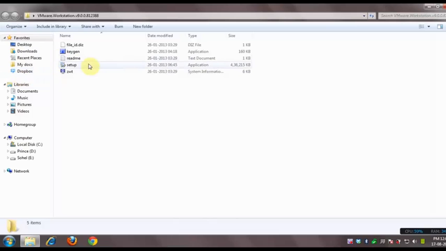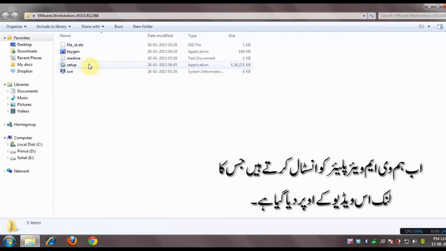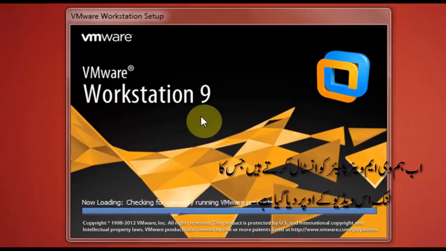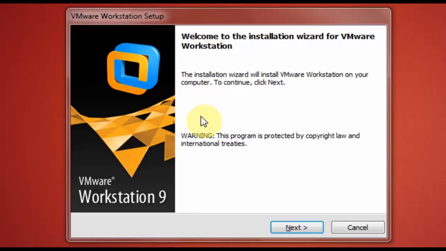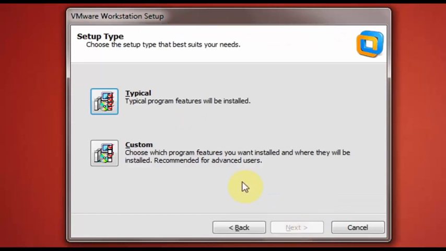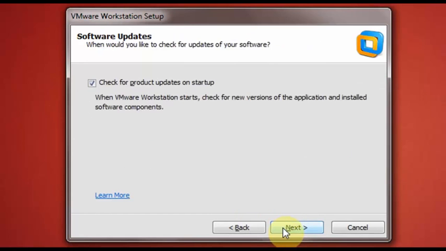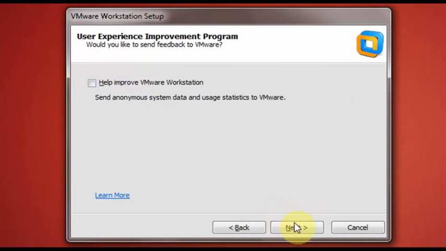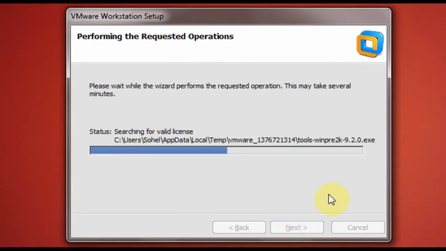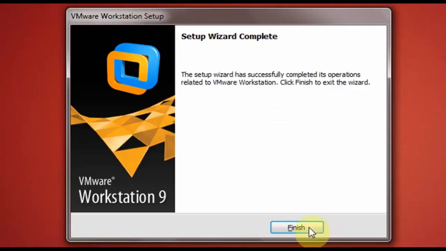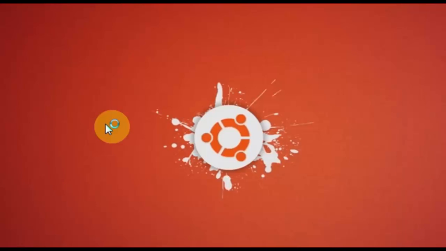So once you get those things, go ahead and install VMware Workstation. Right now I am using VMware Workstation 9 for Windows, but don't worry, the whole process is the same for VMware Workstation 10. Now to start installation click on Next. Now select Typical and click on Next. Next, Next. Continue. Skip and finish. OK, now installation is done, go ahead and fire up VMware Workstation.